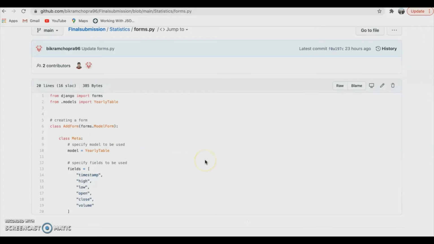Further, a form has been created. Basically, when we are adding any new value, say in the case of adding a new field or editing a field, then this form will be very helpful in updating the database yearly table.